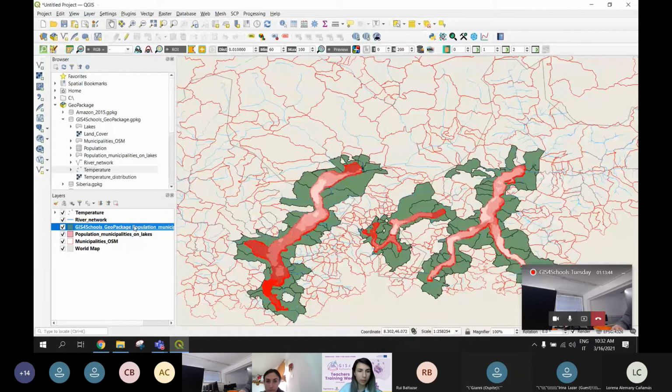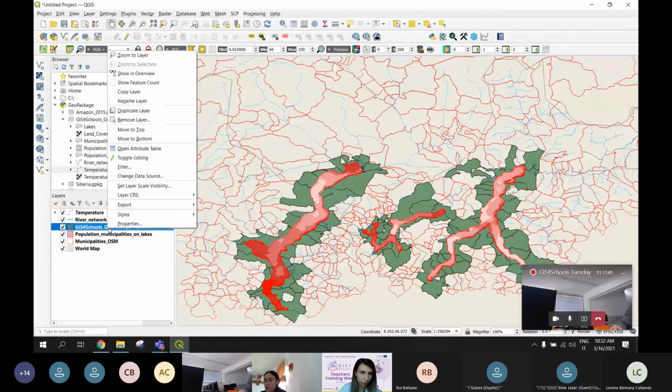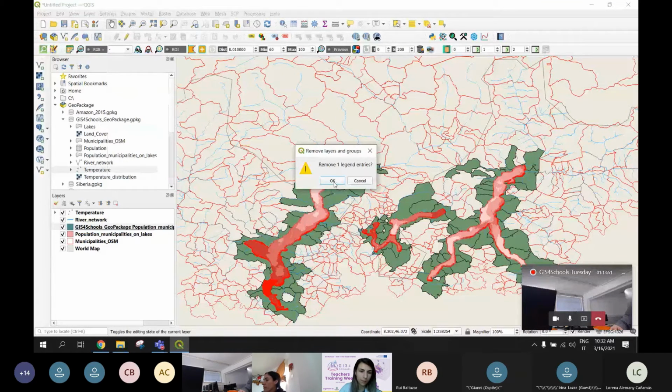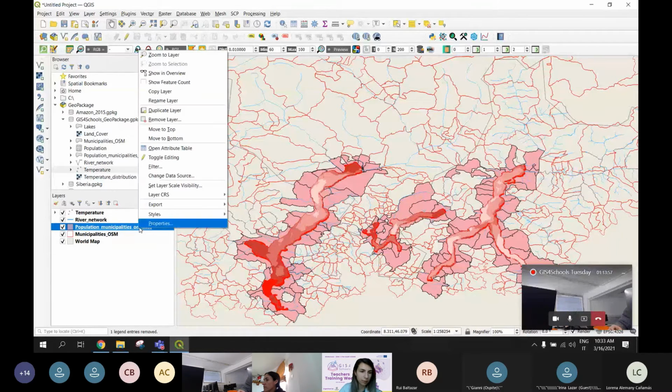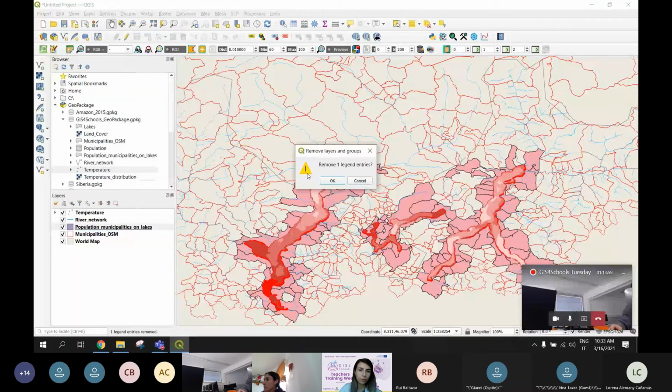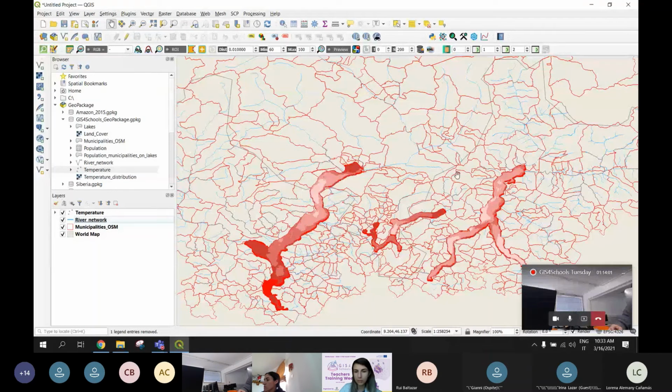So I will repeat it now with QGIS. So this is one layer that I want to remove. We select, right click, remove layer, okay. And then the same for this one, population municipalities on lake, right click, remove, okay. So it's not visualized here anymore, but we still have it in the GeoPackage.